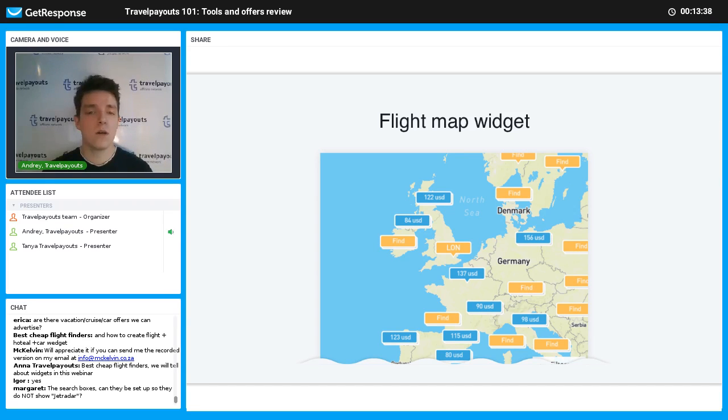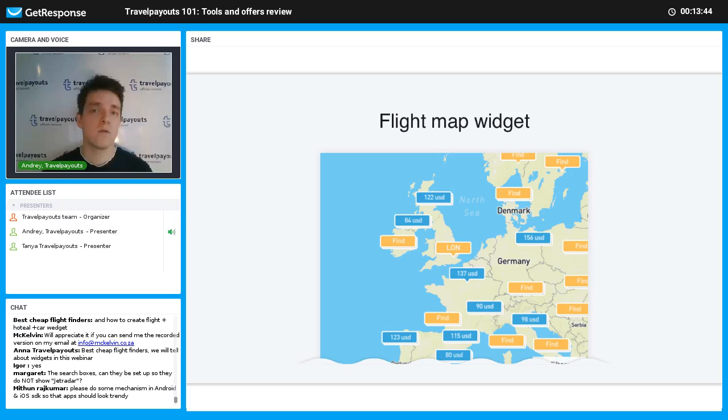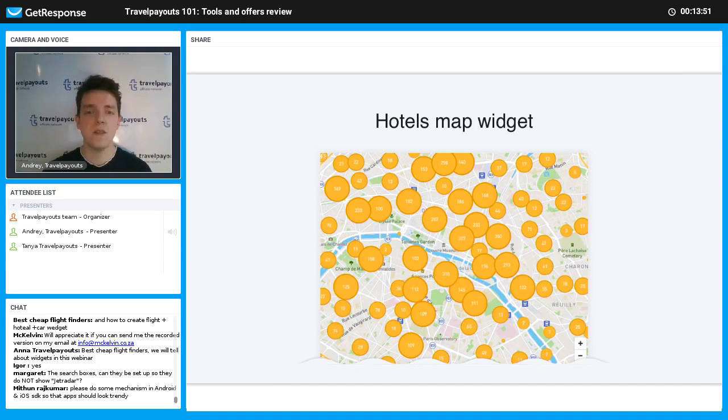Thanks to this widget, your user would get information about available flights on the map. It's interactive, but it works more effectively on the popular directions because the information on these widgets is taken from the past searches. Also, we have a beautiful widget for hotels.